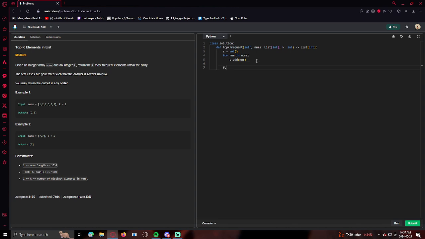So I'll go here and say for every num in s, we're going to say if nums.count(num) is bigger or equal to k. I need a variable, we'll just say output equals [], boom. Output.append(num). Return output.